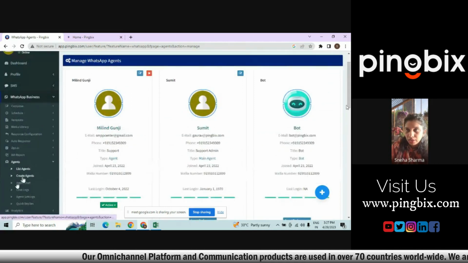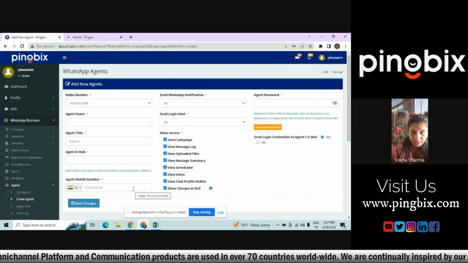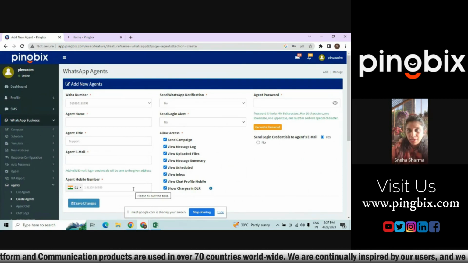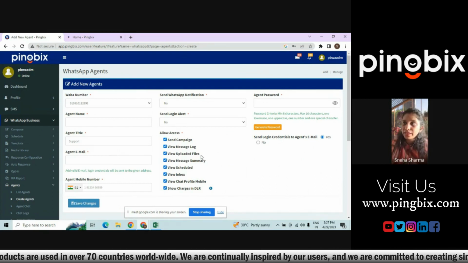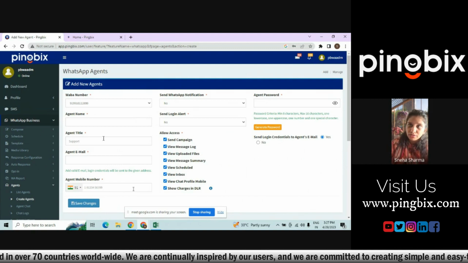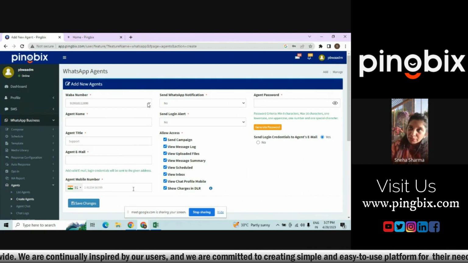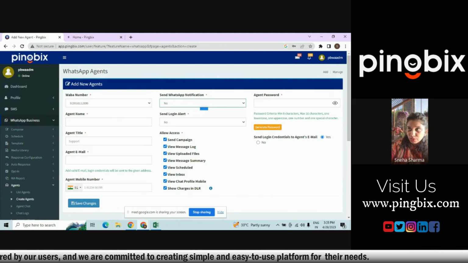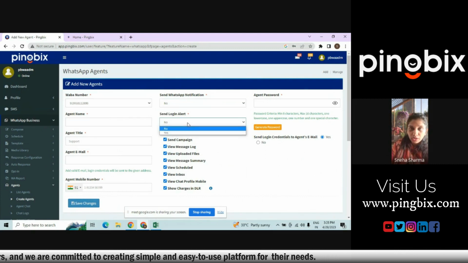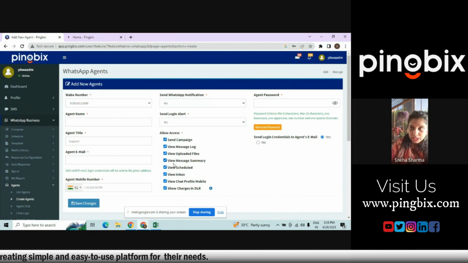And then I'll go for create agent. Create agent is a place where, let's suppose it's a new account and I would like to create a first-time agent, or I have already created 10 agents and I would like to create another agent, I can use this create agent place where you can fill in all this information, the email ID, the agent name, the WABA number would be the same, of course. If you have multiple WABA numbers, you can choose from here. Is there any notification you want to be sent, or any login alert you would like to be sent, and what access you would like to give to your agent. Do you want to give all this access to your agent, or you don't want to give it?